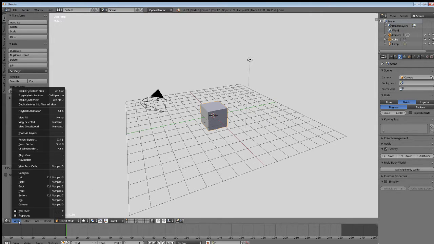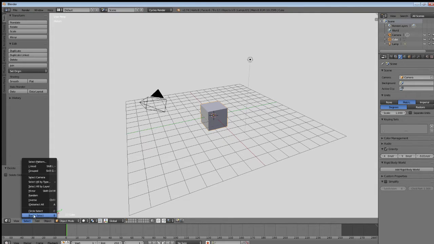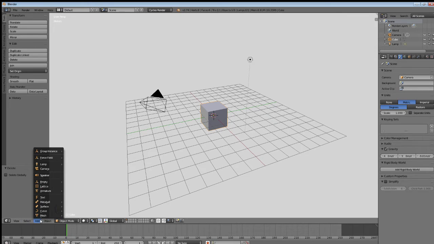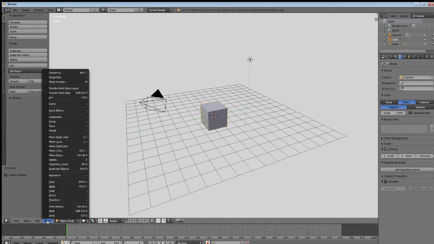There's the View tab. This is going to show a lot of different options for viewing the object in your 3D view. There's the Select tab. This is going to give you options to select different things on your screen. The Add tab. This is going to allow you to add new objects to your scene. And your Object tab. This is going to give you some more options for the object already selected on your screen.